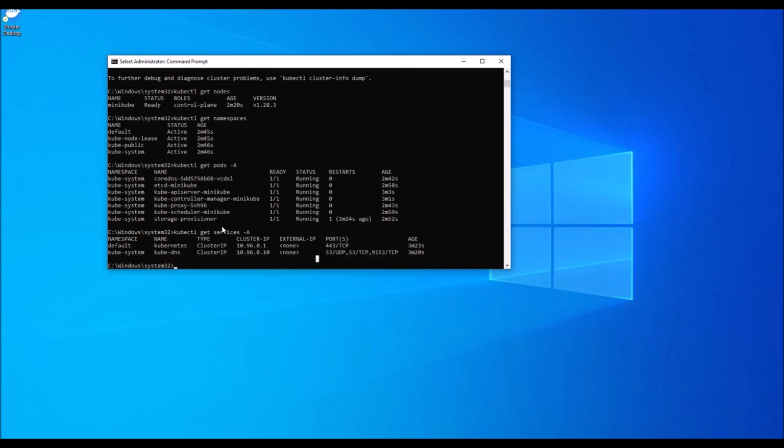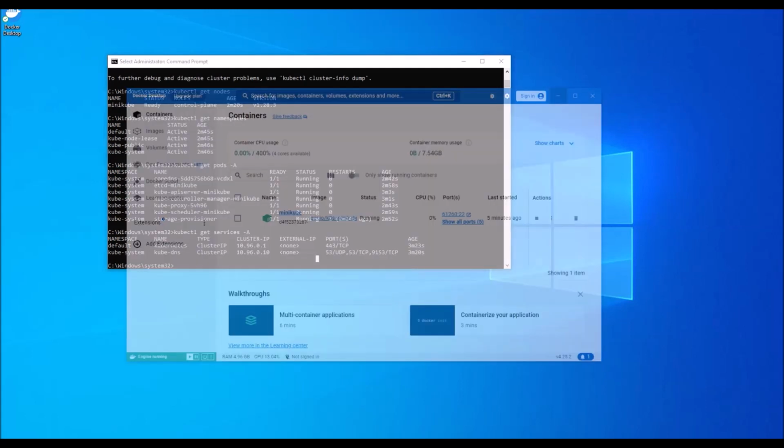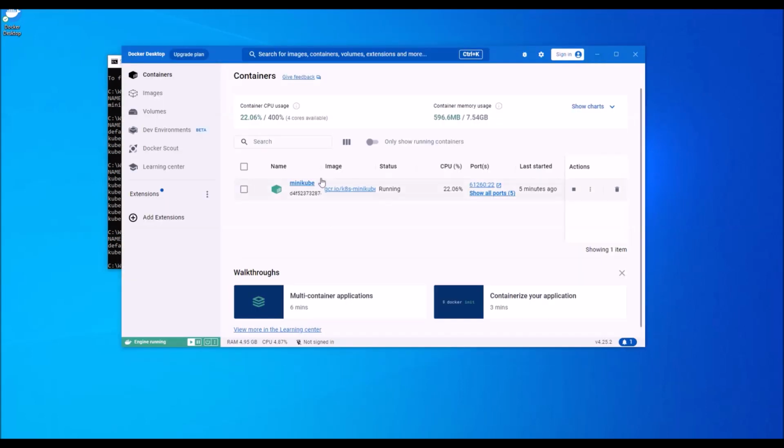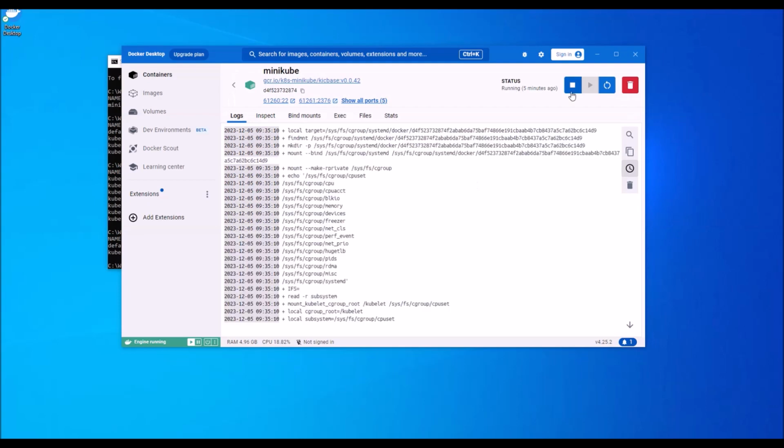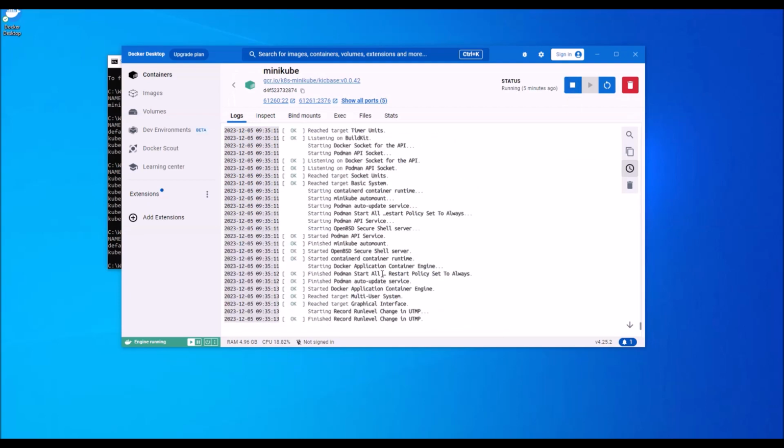We can also check this cluster detail in our Docker Desktop. Just open Docker Desktop and here we have minikube. Just click on it and it will print all the necessary information. So this status is running and this is the log.